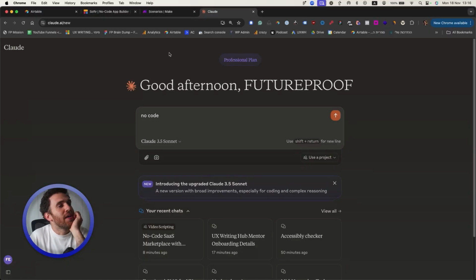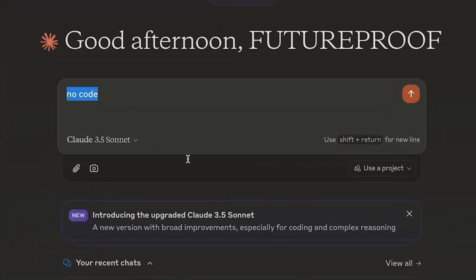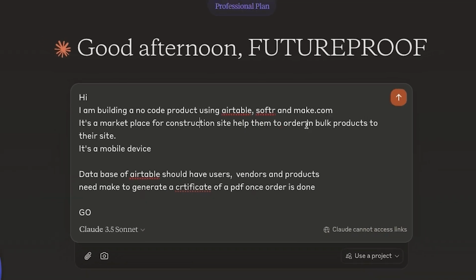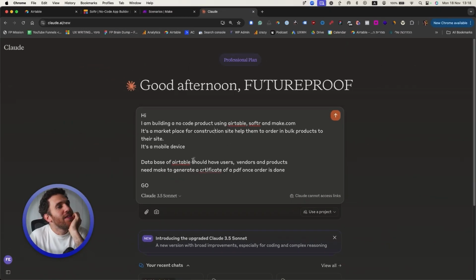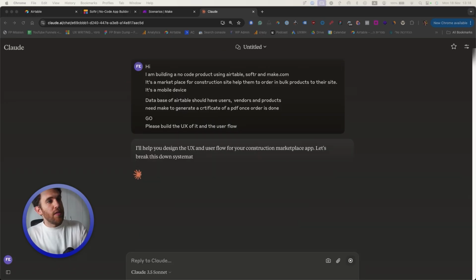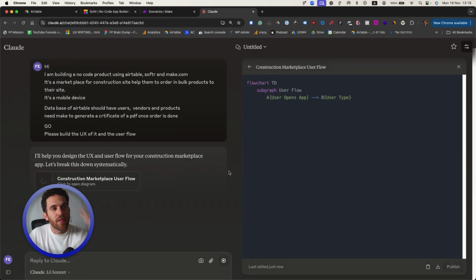Let's start with Claude. So I told it, hey, I'm building a no-code product using Airtable and Softr. It's a marketplace for construction sites, to help them order in bulk. A lot of typos here, but let it get it, I don't mind. And I'm telling it I'm using Airtable and what Airtable should have, and the fact that make.com should generate PDF certificates once the order is done, and so on. And now I tell it to build the UX and the user flow. And just like that, it helped me create the user flow.